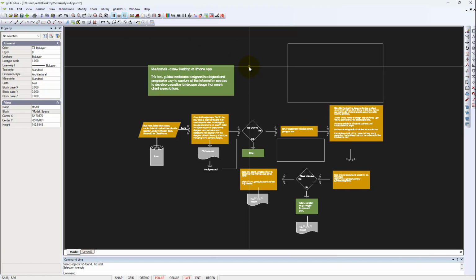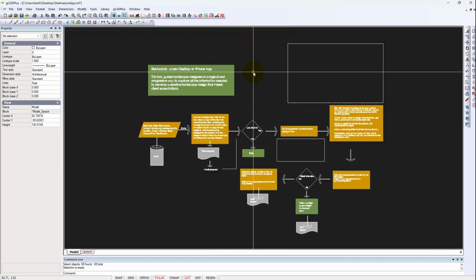So for the people working in our design laboratory, that is a really good way of doing it. But there's a real danger if you run 4 or 5 or more copies of gCADPlus so that you can work on different drawings. You'll overload your computer. So I hope you find that useful.